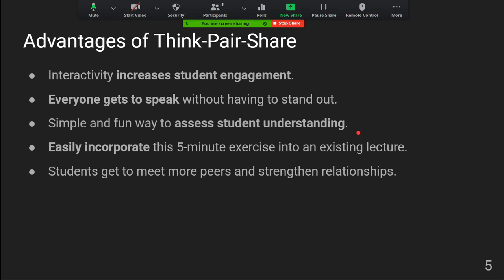Furthermore, it is a simple and fun way to assess student understanding. So with this activity, you can easily surface any misconceptions and check how your students are doing. And finally, I would again like to emphasize that it is very easy to incorporate this into an existing lecture. It's short, and you can take any one of the complex ideas you're about to share and use it for Think, Pair, Share to motivate a discussion.